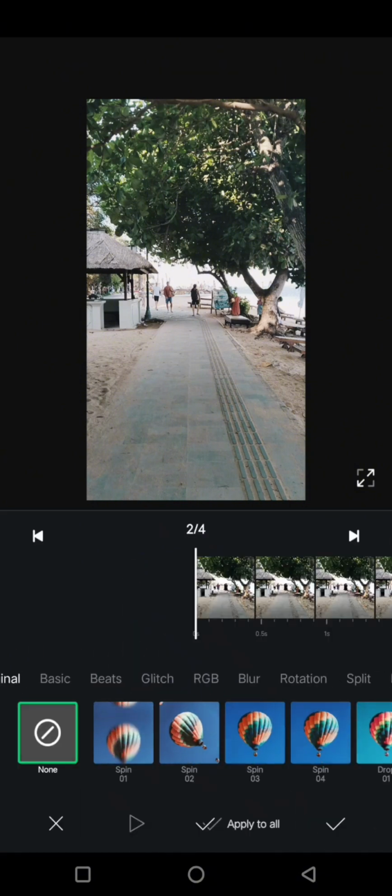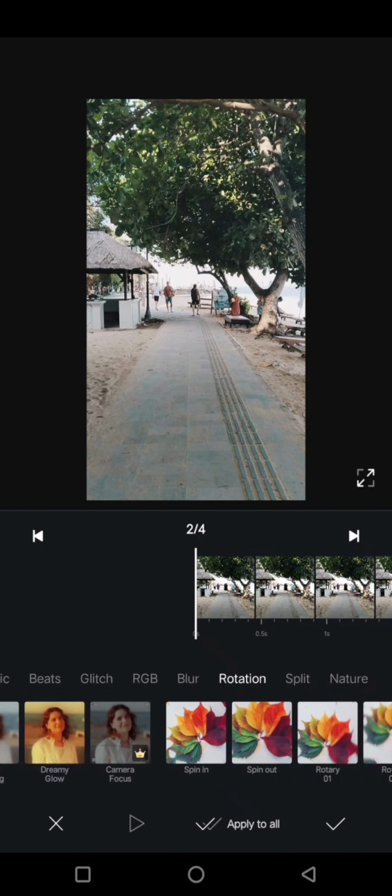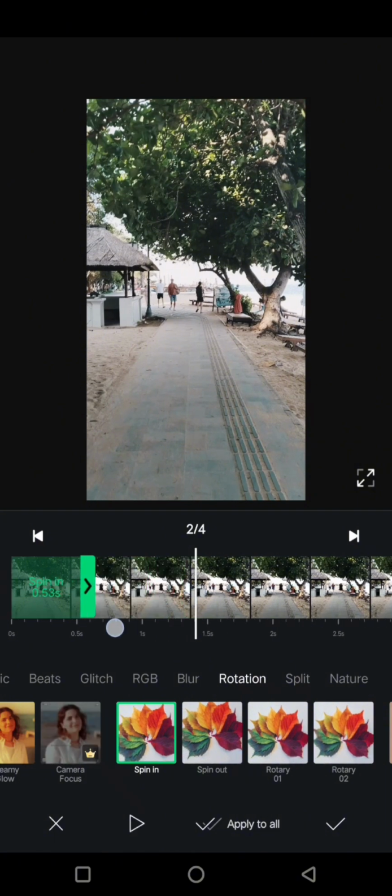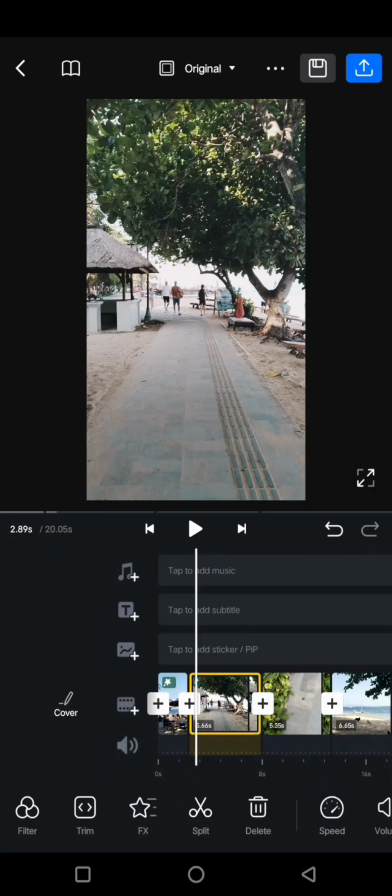So let's say I'm going to go with the rotation. Here I'm going to go with spin in, adjust the duration again, and tap on the check icon. So this is the result with the effects.